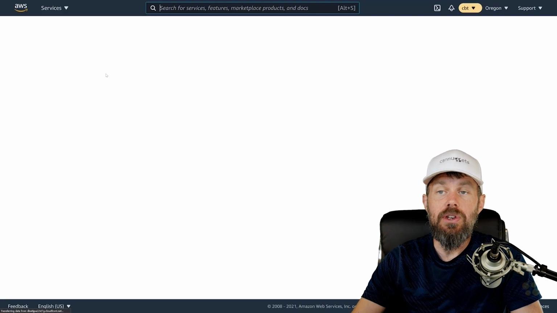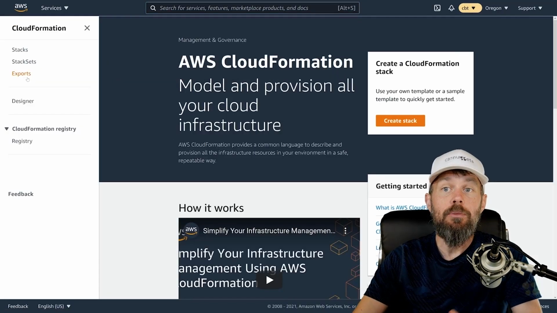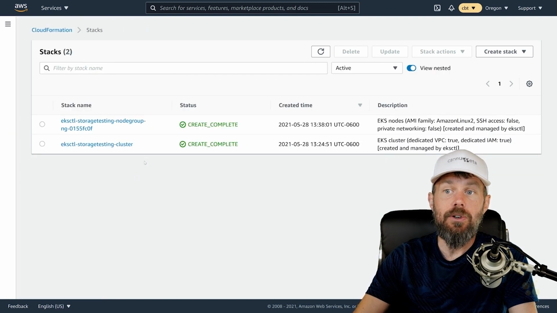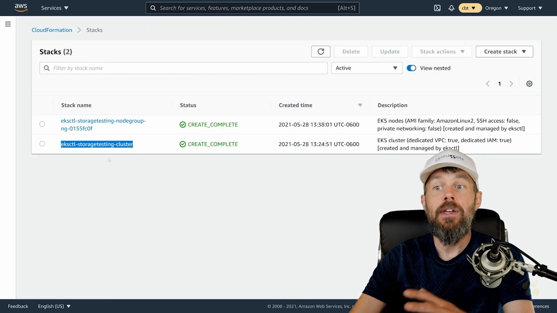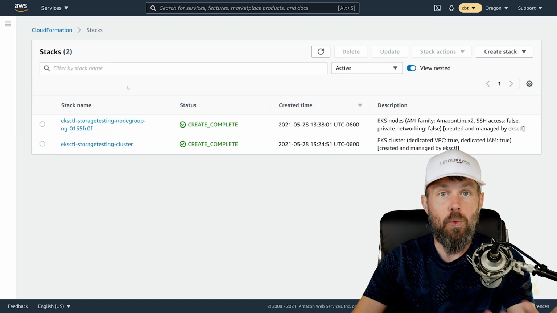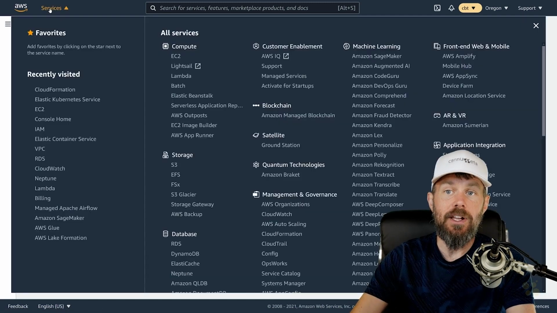And you'll see that I've got two different CloudFormation stacks that were provisioned by EKS-CTL, of course, that handle the cluster itself. So here's EKS-CTL storage testing cluster, and then I also have my node group right here. Those are my worker nodes that are connected to my cluster.